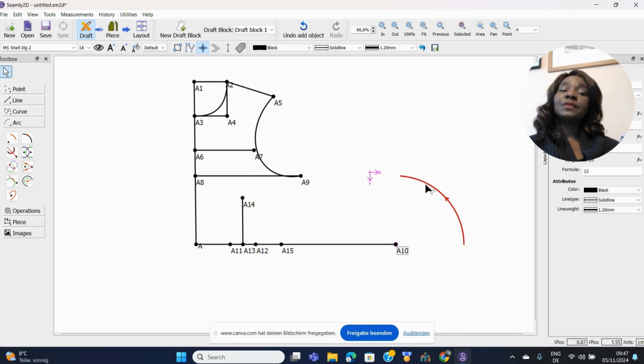As I said, you can use it for all those frills you can use on your skirts, or you can also use it to create your collar. The collar is not so straight. You can use it to create something like that. So that is it for this particular tool. So we are now done with the arc tools.